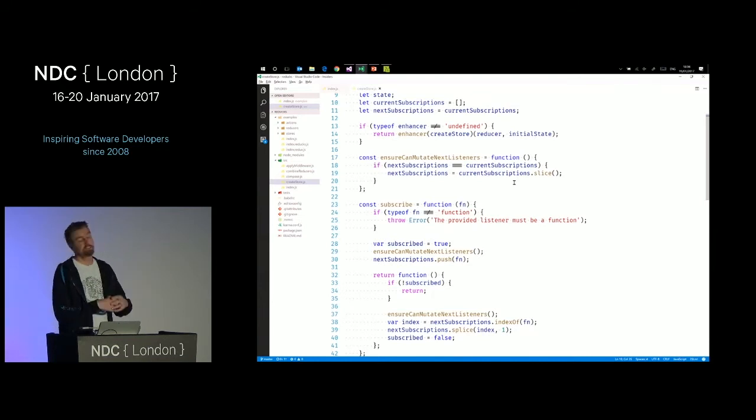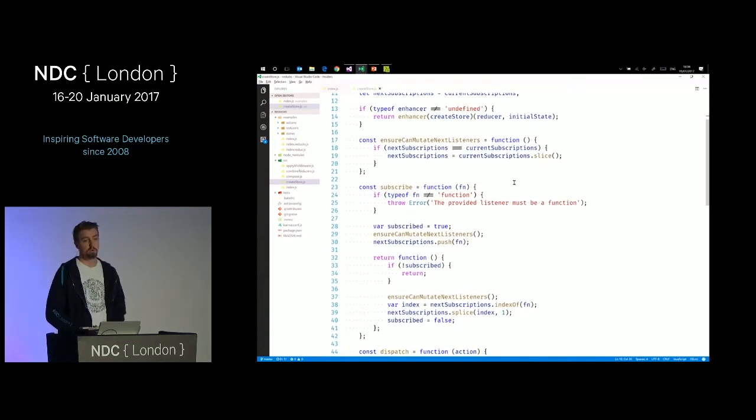If we have enhancers, so enhancers are just the terminology for middleware that I used when I was copying and pasting code or reading the source code of Redux, that they use the term enhancers, but essentially that's middleware. We'll talk about that in just a moment.